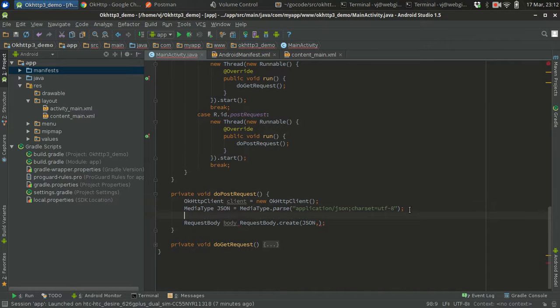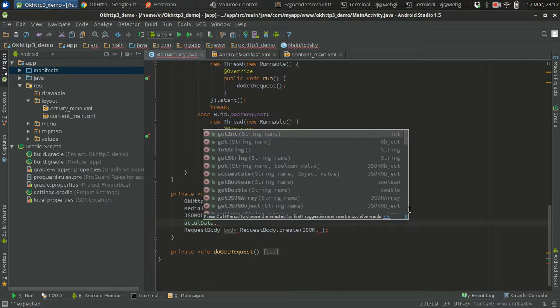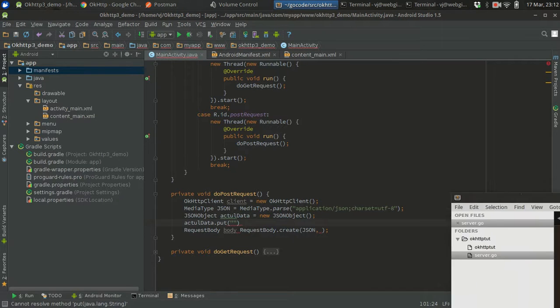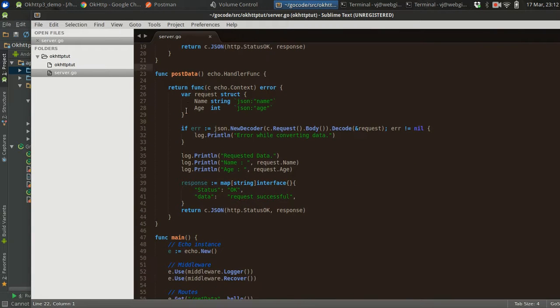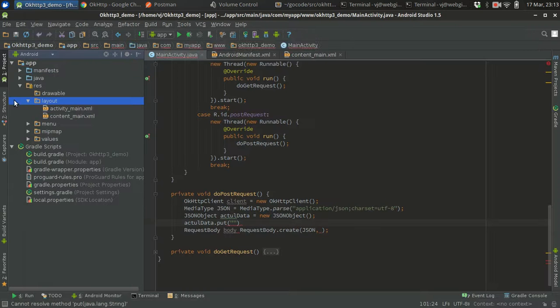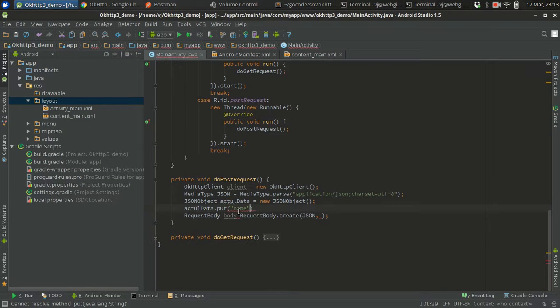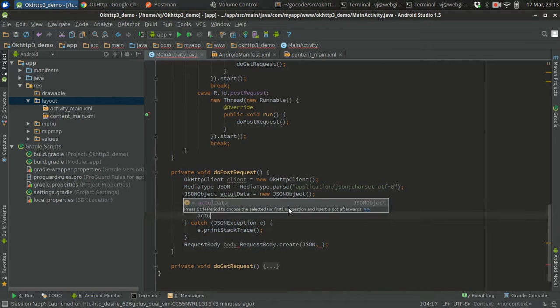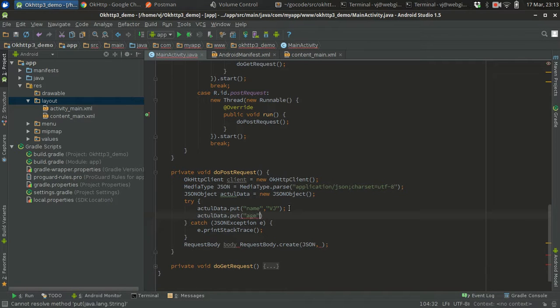So let's build the actual data. Actual data is equal to new JSON object. I'm sorry guys if the spelling is wrong, it's just the variable. Now here's the thing, I've actually created my server, so I'm expecting some sort of JSON data. Here is the post data function. I'm expecting name and age parameters as post data. So I'll send name is equal to VJ. JSON might throw exceptions, so you have to handle that. And actual data dot put age will be 24. Yes, I'm 24 and a half, but I've assigned an integer, so I cannot send the float.